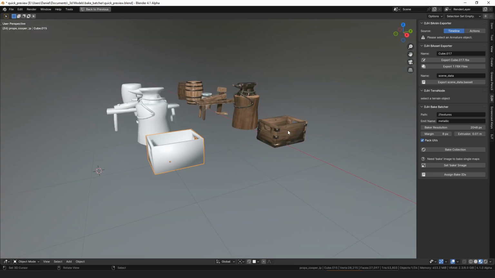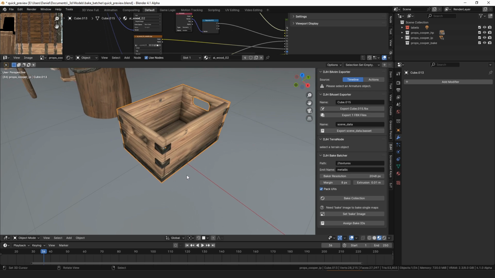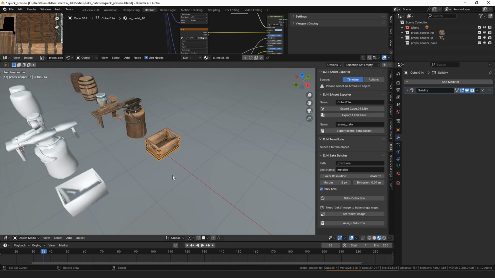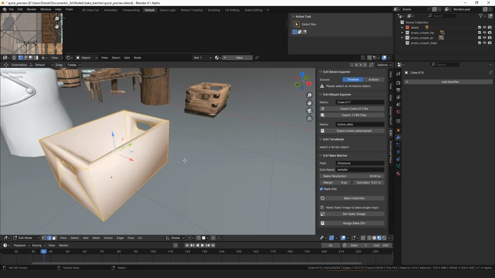So you can see that there's the low poly and the high poly. They have slightly different geometry. The high poly is made up of two objects with two different materials. There's the wooden part and the metal part. The low poly is just a single mesh, and it doesn't have any geometry for the metal part.